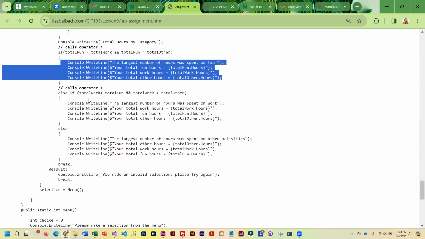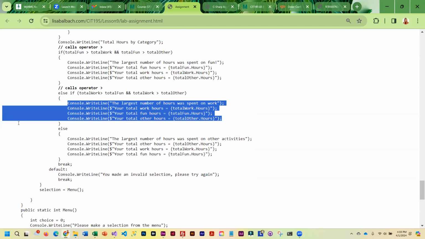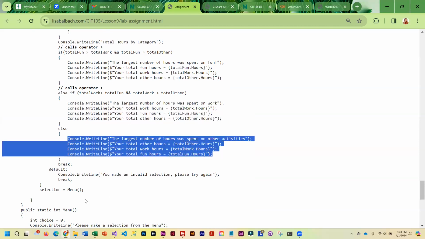Okay. Then we've got an else here. We're going to check total work to see if that was greater than total fun. If that's true, it's also going to check total work to see if it's greater than total other. And if that's true, it's going to print out this. Okay. Otherwise, this is what it prints out.